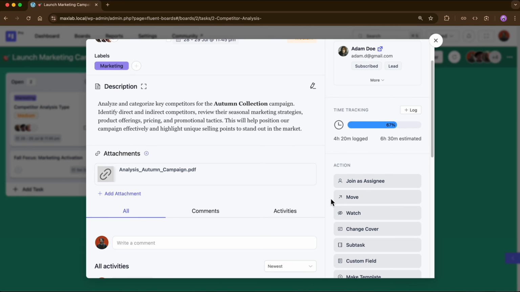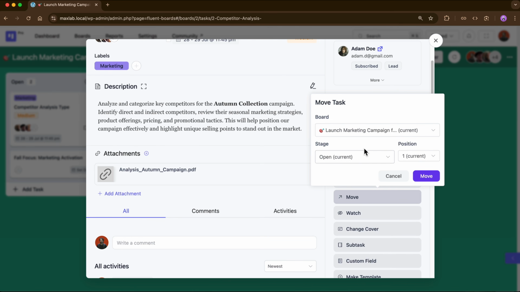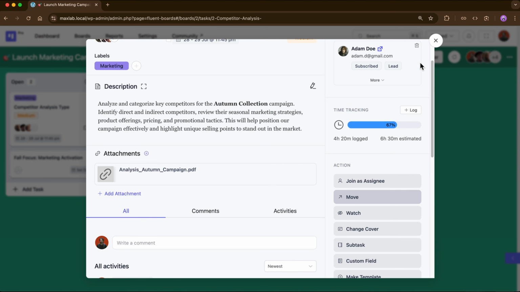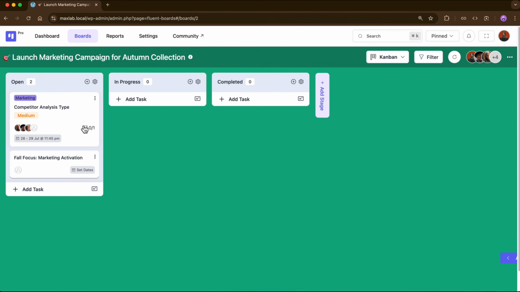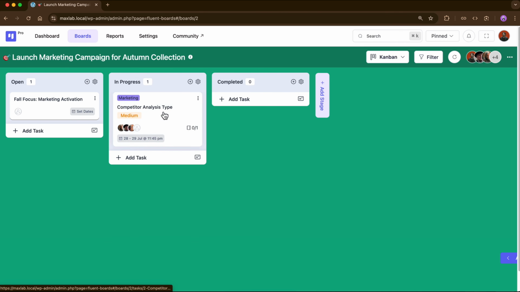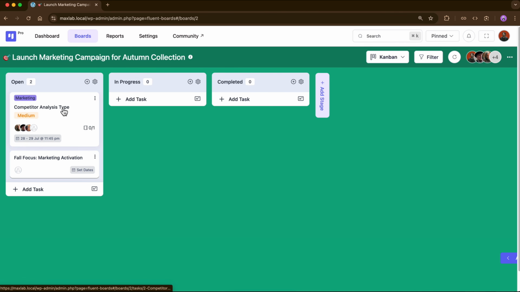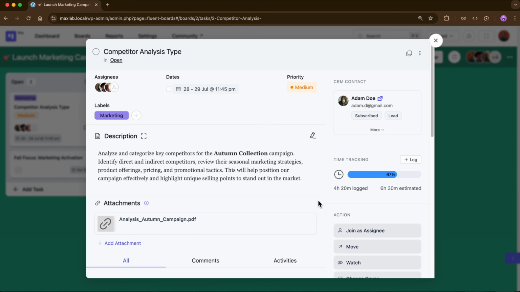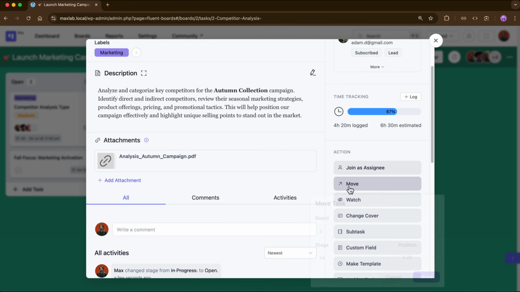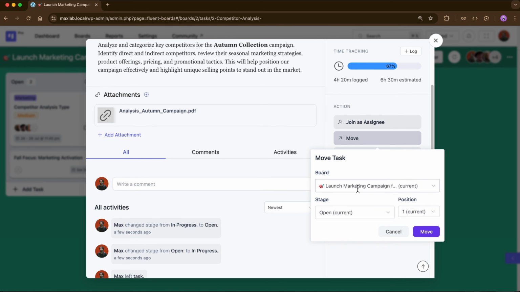Next up is the move. As the name says, this one is very helpful to shift a task to another board or stage. You may think that you can do that by dragging, but what's the need to do it like this? Let me just make this clear. You can drag and drop tasks within the board only. In case you need to move the task directly to another project board, this is the option you need.